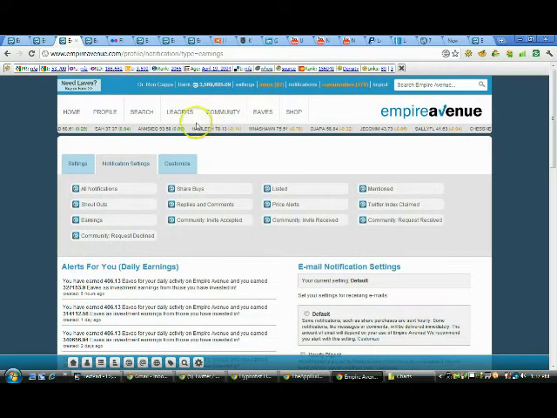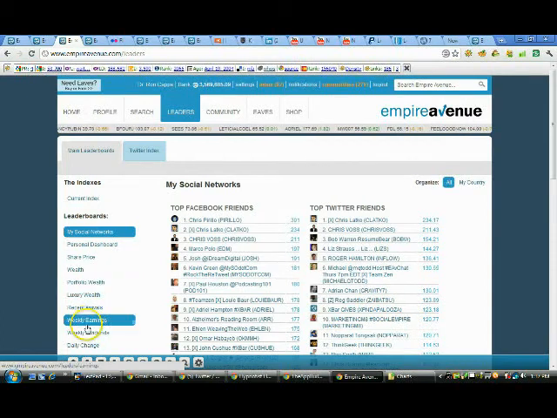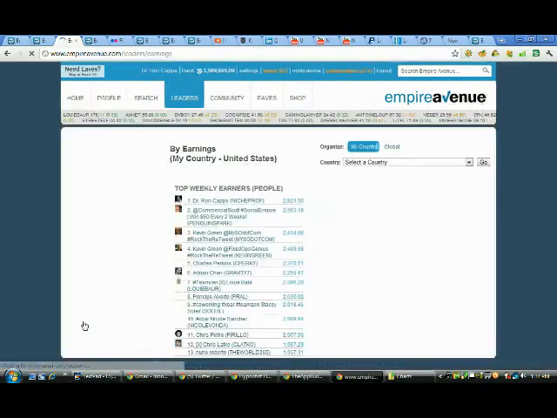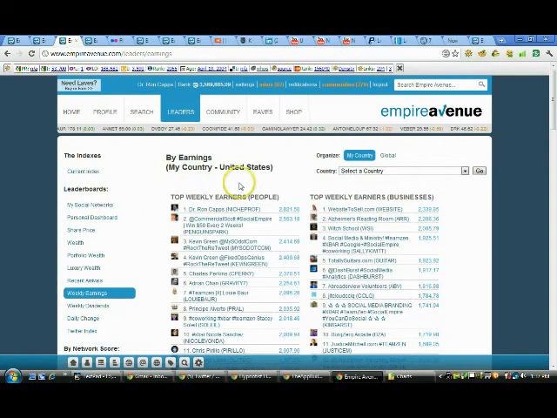The other thing you might want to check occasionally on here is go over to the leaders area. And when you're on the leaders area, if you want to take a look at weekly earnings, you can go in and you can get your top 10 weekly earnings for the week. And you can do it by your country. In this case, mine is the United States. And I'm fortunate enough to have earned more money, more EVEs this week on Empire Avenue than any other individual. The classified as people's weekly earners for businesses, you can see right here.